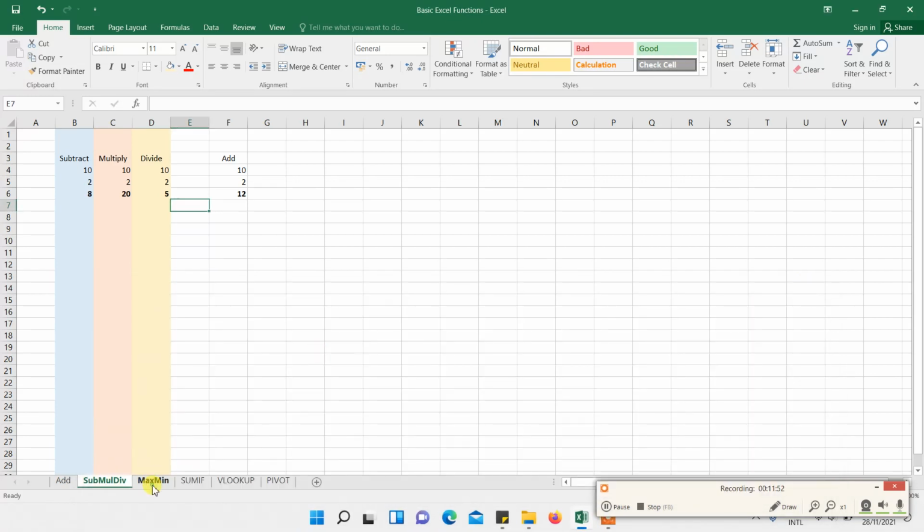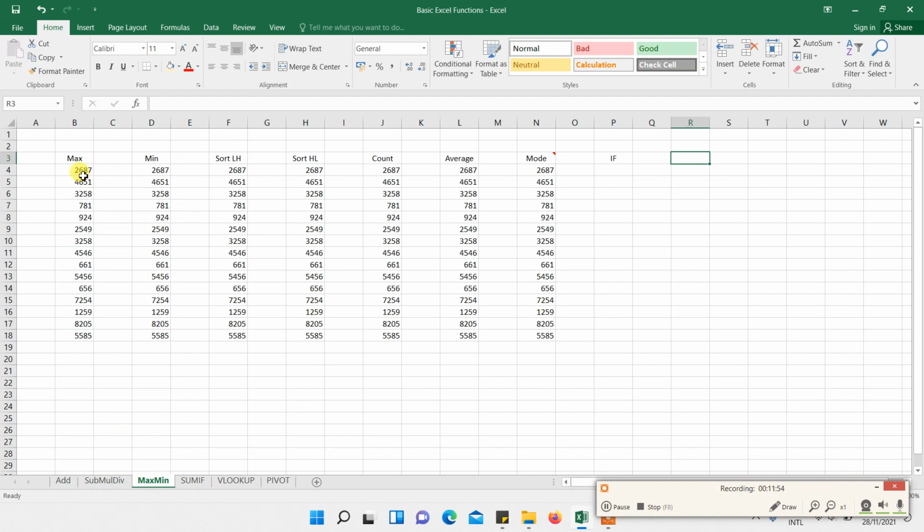and then max and min. In this kind of data set, if you need to find the maximum value, it is quite difficult to find the maximum and minimum values in this kind of huge data set.